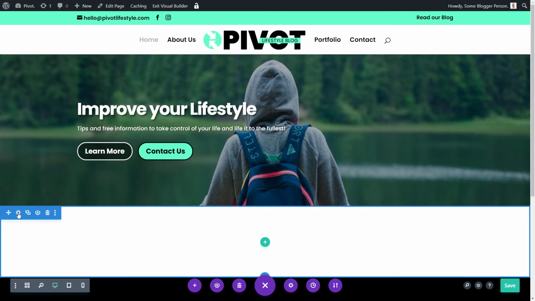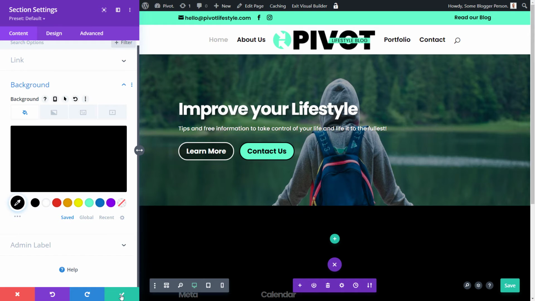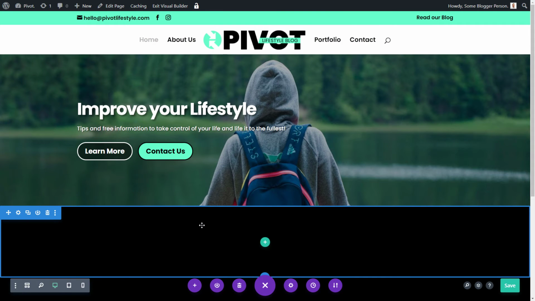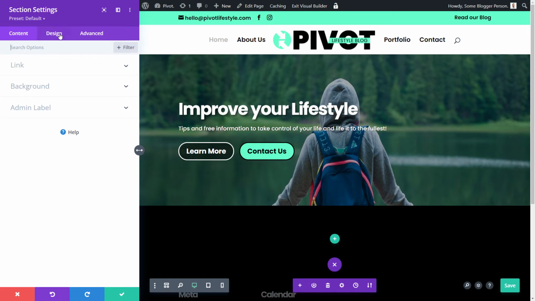So the next row, I'm going to go in here. I'm going to make the background black. And I'm not quite done with the top row yet. What I'm going to do, now I've got that black there, just so we can see, I'm going to go up here to this cog symbol, go to design.